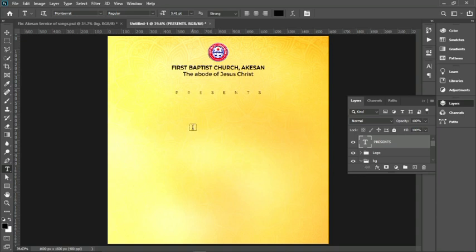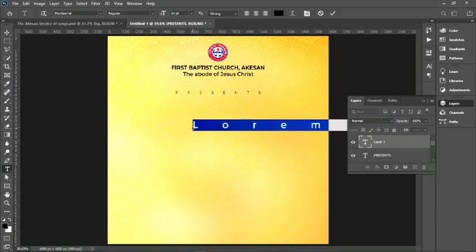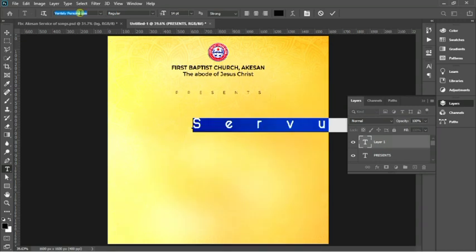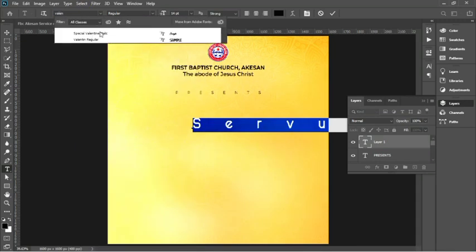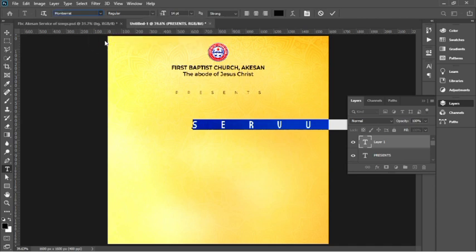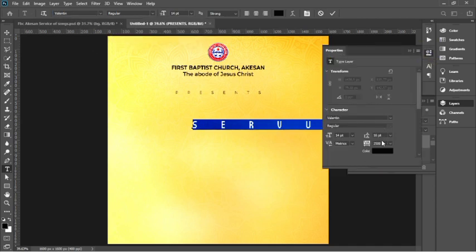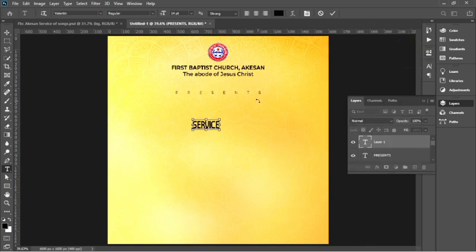Then "present service of song." The font I use for my service is Valentine. That was the name of the font I use. I ensure that I close this space in. This is the word SERVICE. Then increase it.